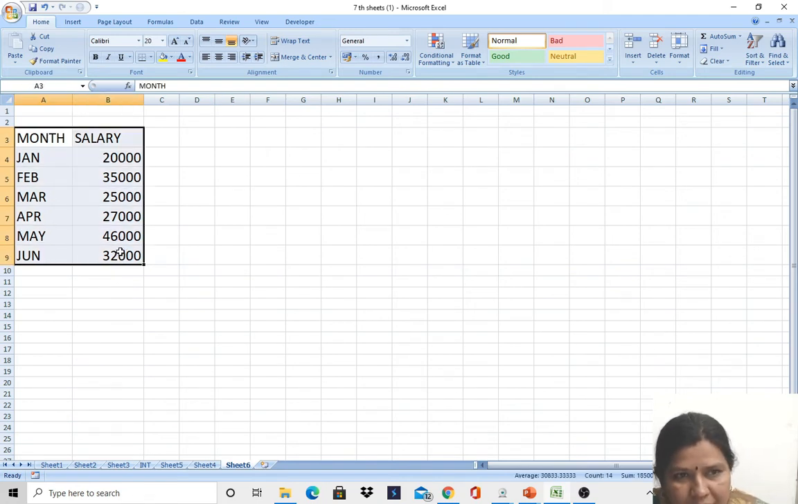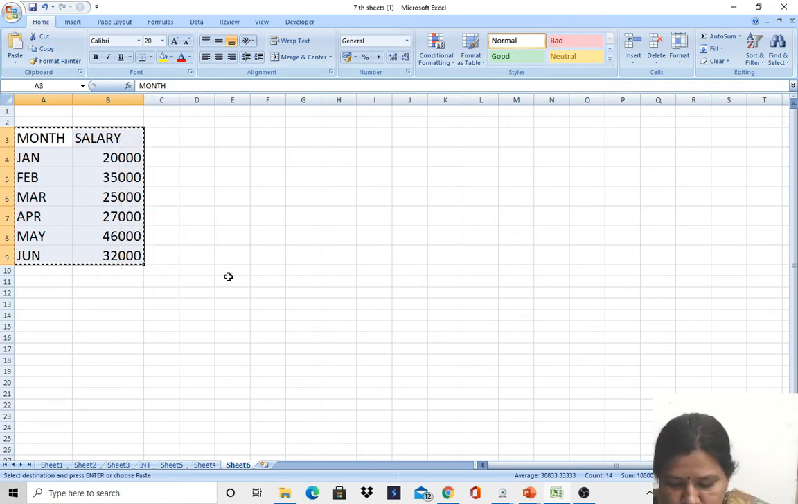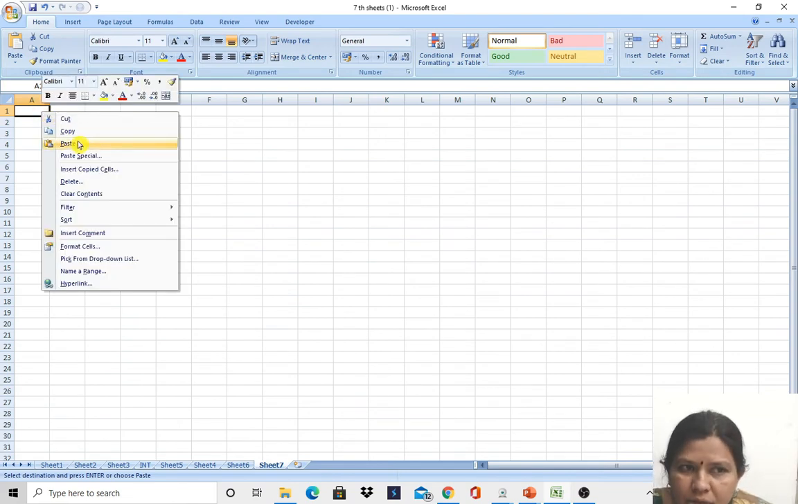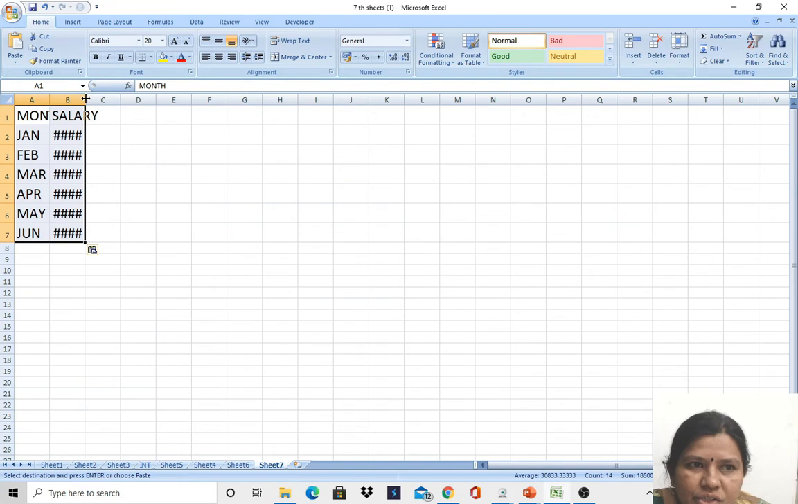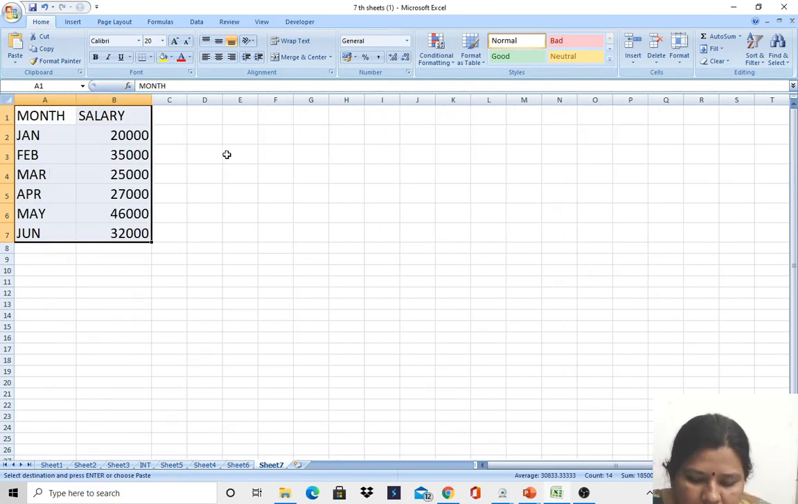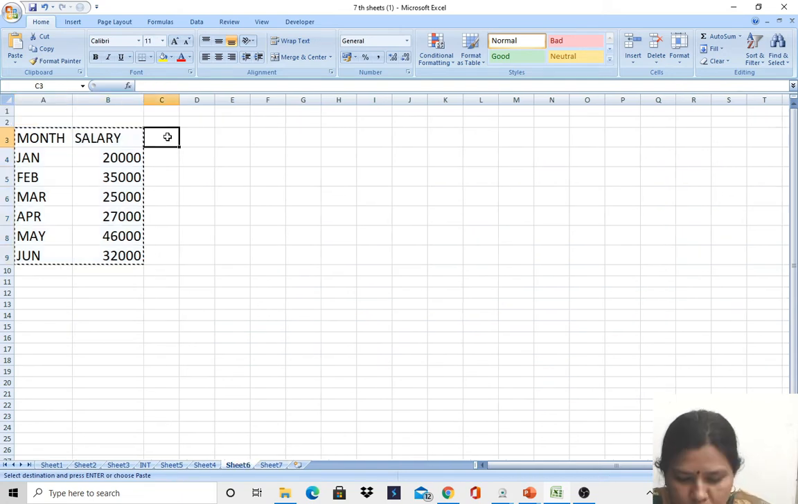Okay, right click, or else you can copy here. Copy, and where you want. If you want in the next sheet, open the next sheet, sheet 7, and press Control V, or else paste. Using right click, paste it, and just drag it, whatever it will come. Here also by using the copy paste method we can do it. So next one is what?